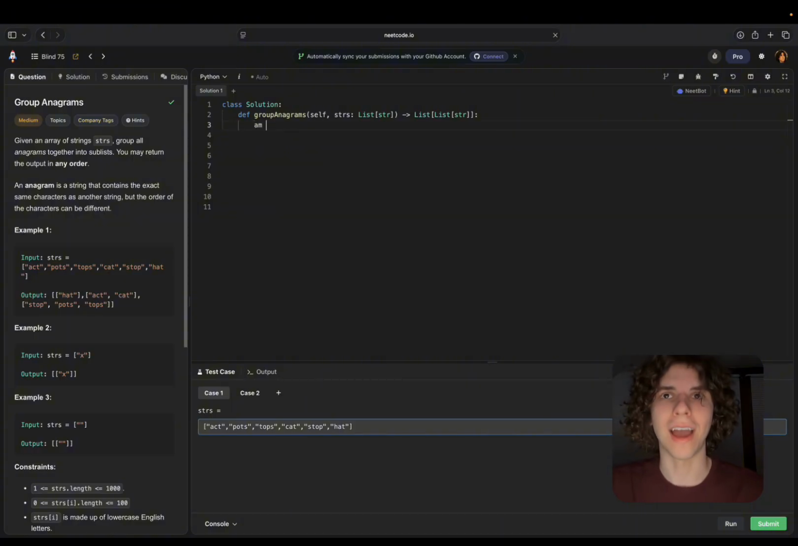I'll start off with creating a hash map and calling it am. This will be what stores the character count as the key and the list of anagrams as the value. Then I will loop through every string in strings and then create a count array of 26, and this array will track how many times each letter appears in the current word.